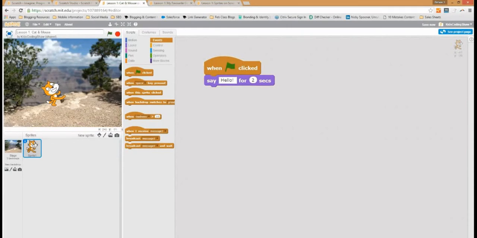So this area here, guys, this big grey area is our script arena. This is what we're going to be doing for all of our code. We'll be dragging and dropping the blocks into this part of the screen here, and that's where we'll be able to see our code working.